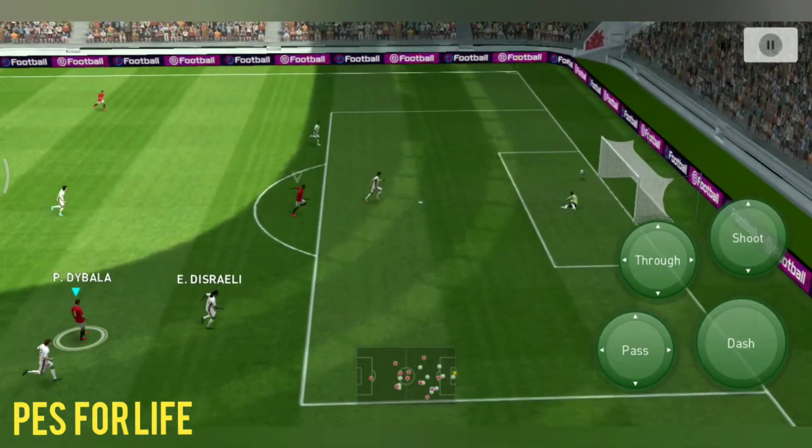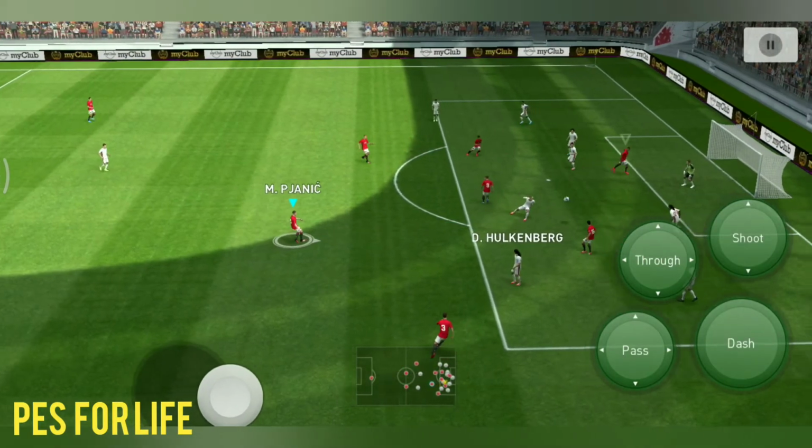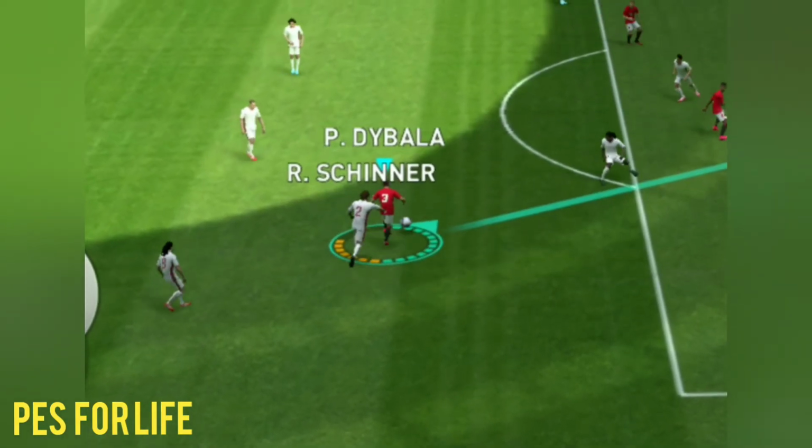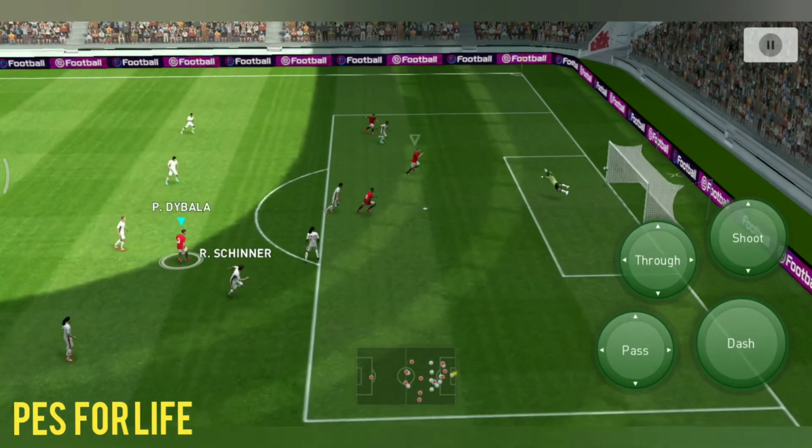As you can see, for these long range shots, I have actually pressed the shoot button for a longer time, and there's a circle which will develop around the player, indicating the power as well. With more practice, you will just get better and perfect at scoring goals easily.